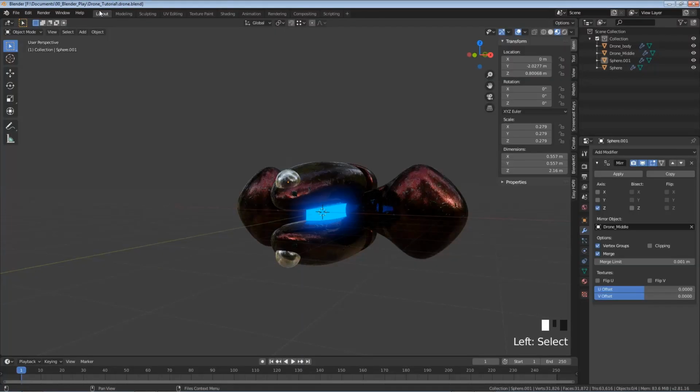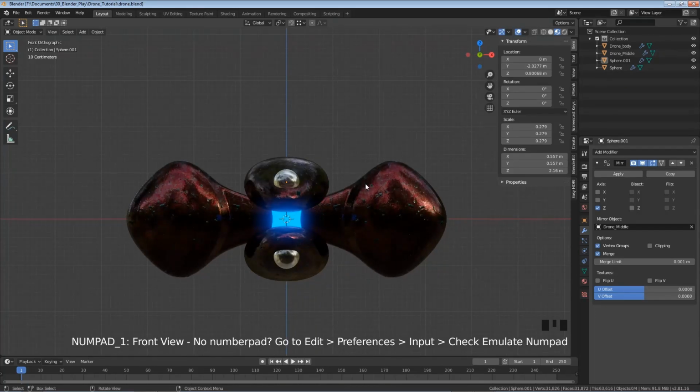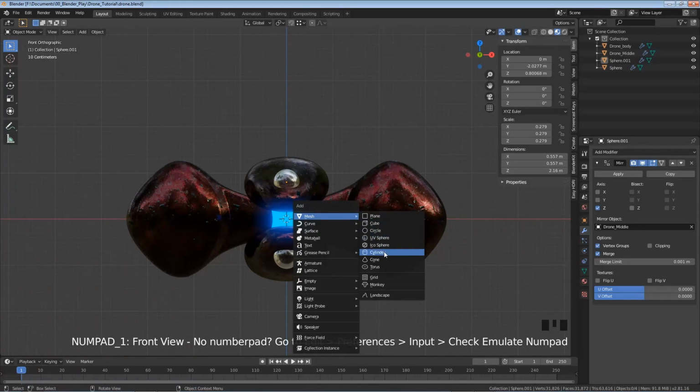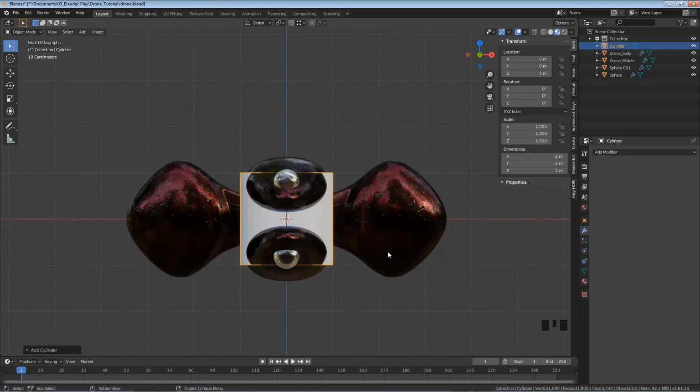Okay, so I'm gonna click on the Layout tab, and let's go ahead and keep adding things. I'm gonna hit 1 or numpad 1 to go to my front view. Hold Shift, hit A, hover over Mesh. I just want to add in a basic cylinder. And I'm going to hit R X 90, hit Enter. So we just rotated it 90 degrees on the X-axis.